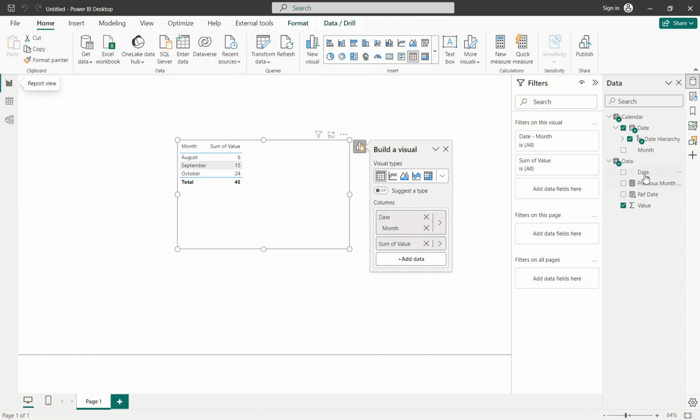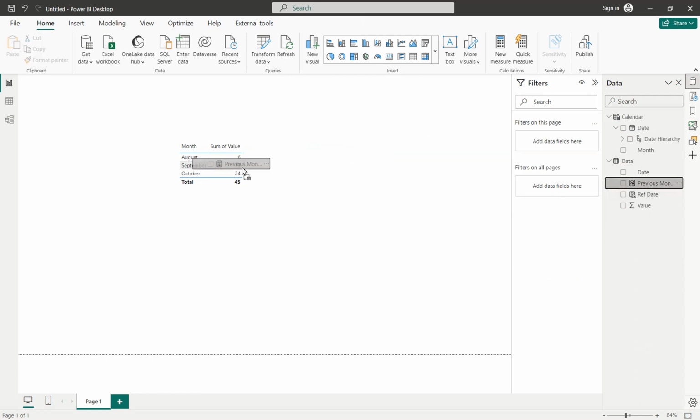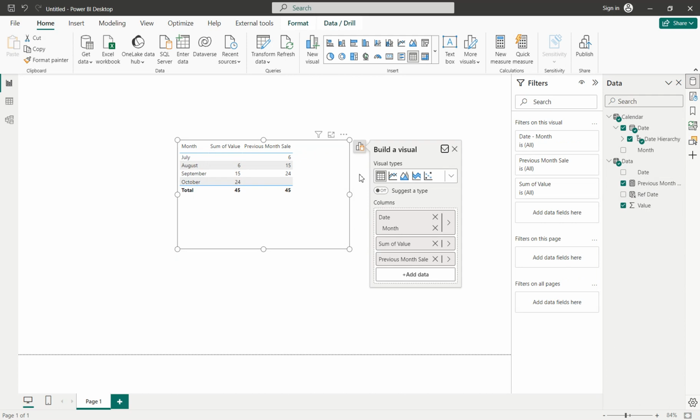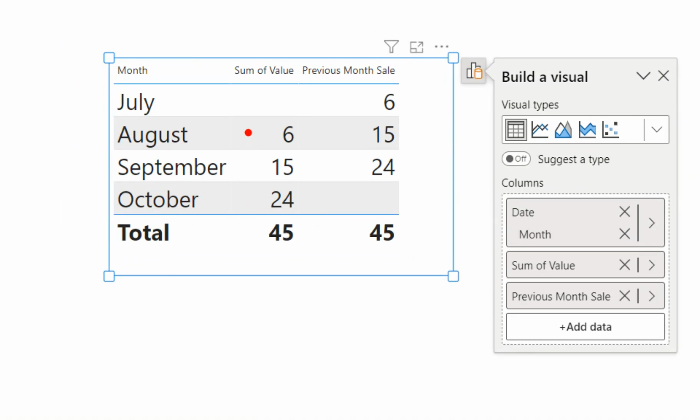Okay, now it is a measure, so we cannot immediately see what would happen. But what if I bring my measure into my table now? Oops, sorry. Let me drag it over to my table. Okay, now let me also increase the value so that it's easier for all of us to see. We see here that the August value moved up by 1 month, the September value moved up by 1 month, and the October value also moved up by a month.